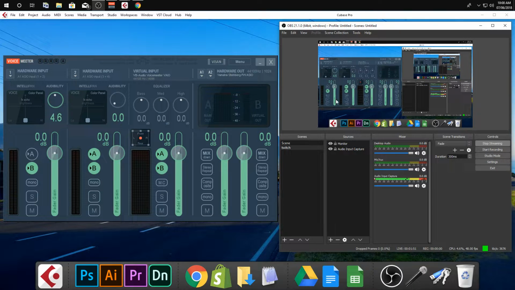The other bit of software that we're going to need is VoiceMeeter, which is donationware. It's also a free one.